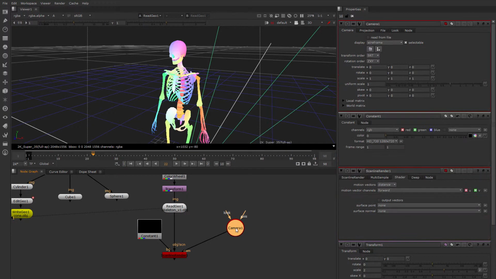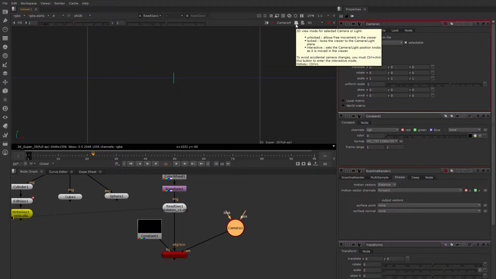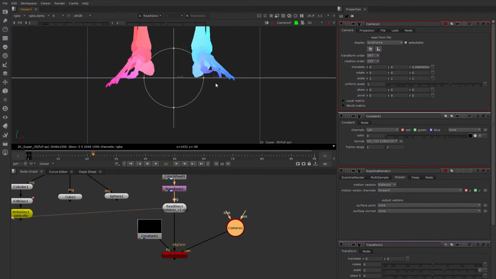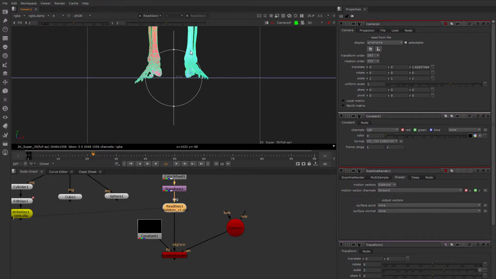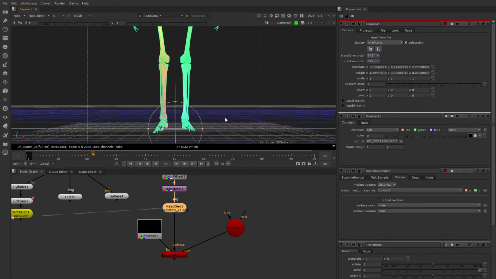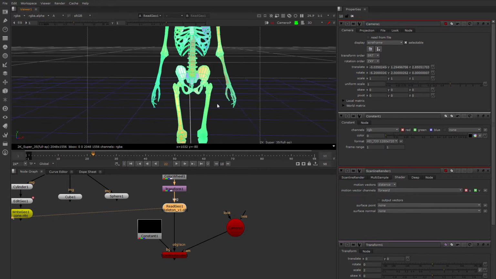Okay, so let's look through this camera here, camera 1, and we need to position this so that it is framing the skeleton. If I would like to edit the camera while looking through it, remember, I need to hold down Control and click this button so that it turns green. So now when I edit in the viewport, I'm actually editing the camera, not just the view. I'm pushing the camera around as I edit here.